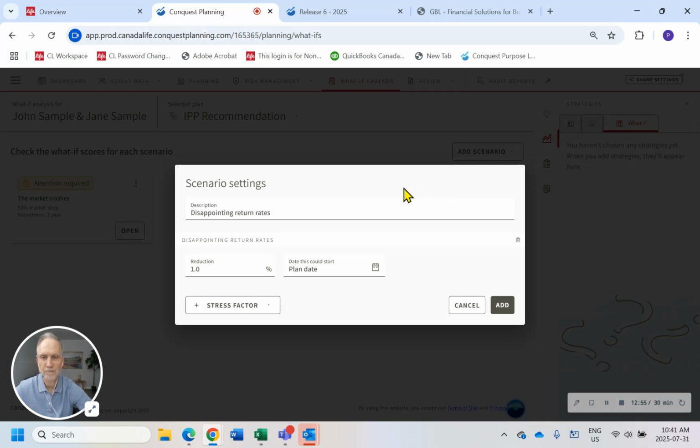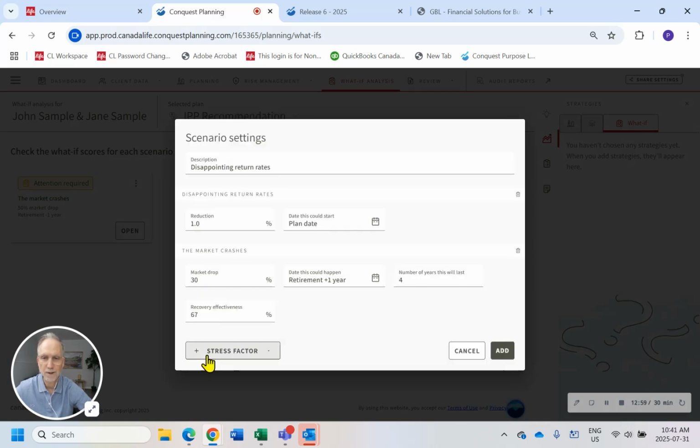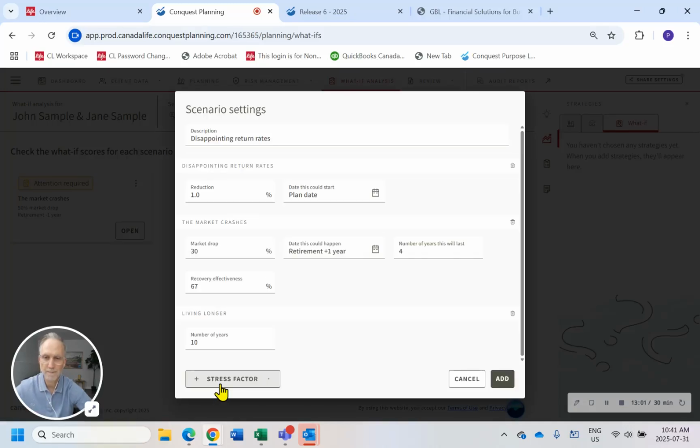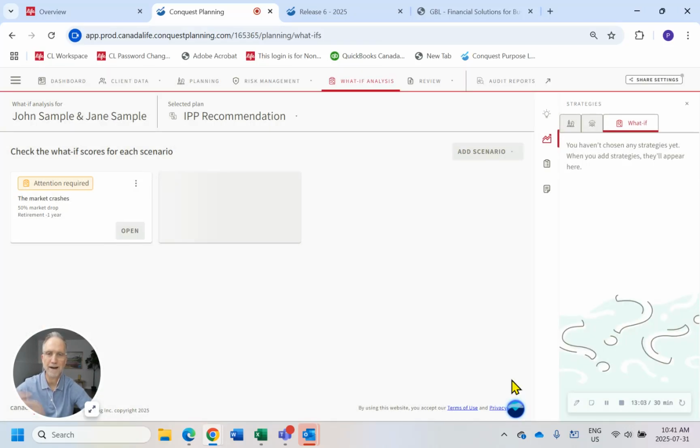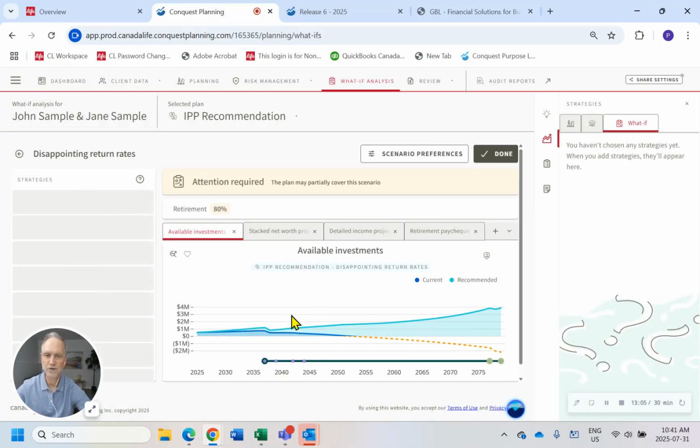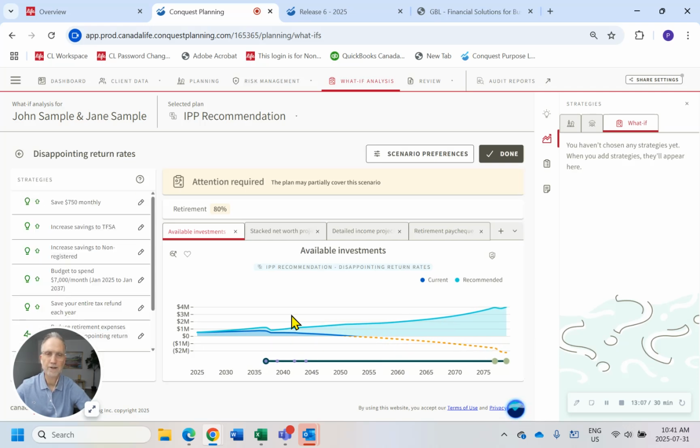And as a side note, you'll notice you have this option, stress factors. So you can layer in multiple stress factors on top of each other. So you're just sort of compounding everything, doing an extreme situation maybe to show the negative outcome that could happen for those nervous Nelly clients and ensure that they're okay. But you'll see right away, attention is required. So what do we have to do?